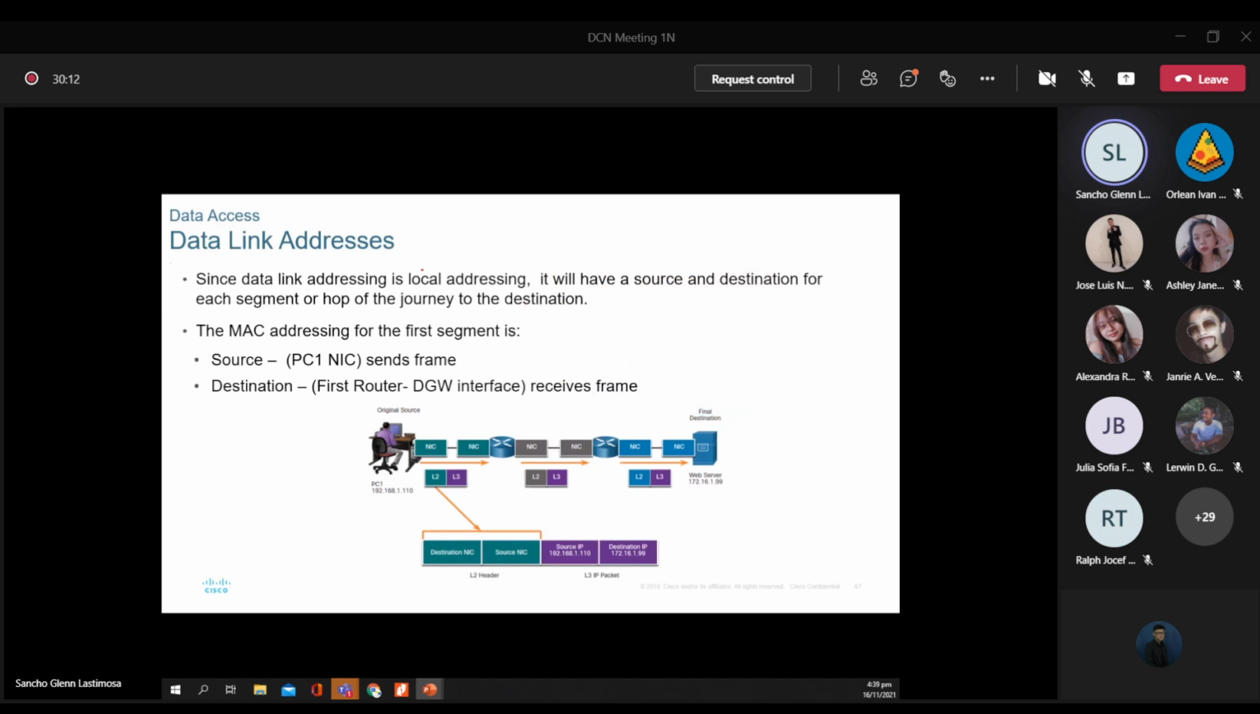So data link addresses, since data link address is local addressing, it will have a source and destination for each segment or hop of the journey to the destination. Okay? So the MAC addressing is the first segment. For the first segment, PC1 NIC sends the frame. Destination is the first router or the default gateway that receives the frame. So ito nga yung sabi natin from original MAC address, yung source, papunta kay router.